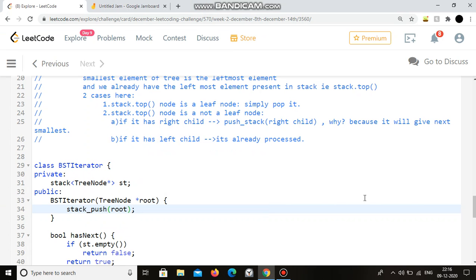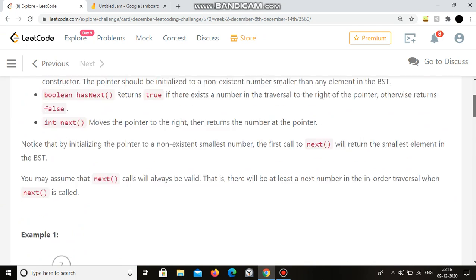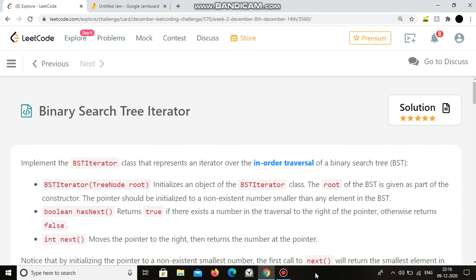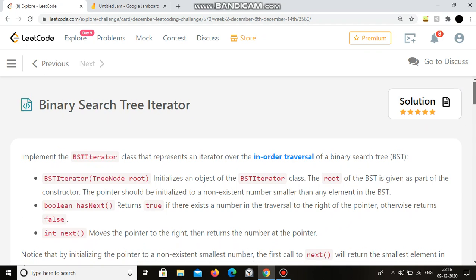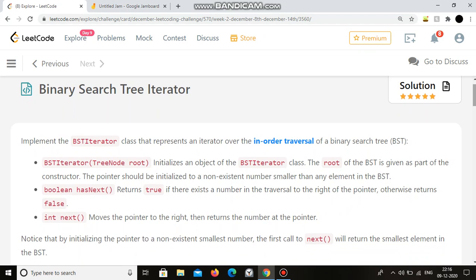Hello everyone, so today's question is called binary search tree iterator. This question is a bit difficult to understand. It took me quite a while to understand how the inputs were given. So basically the question says that we have to implement a BST iterator class that represents an iterator over the in-order traversal.